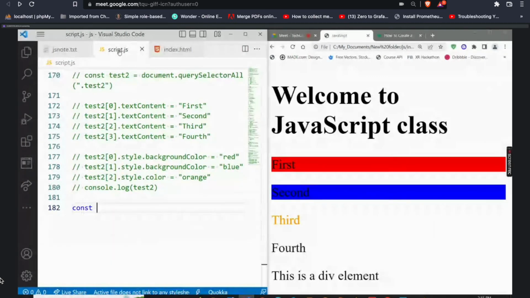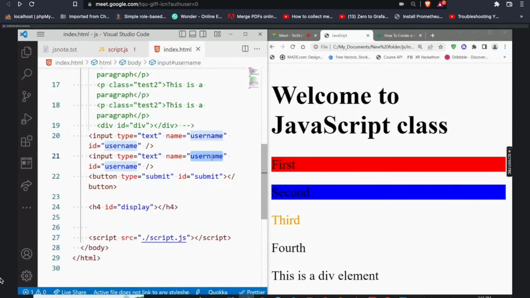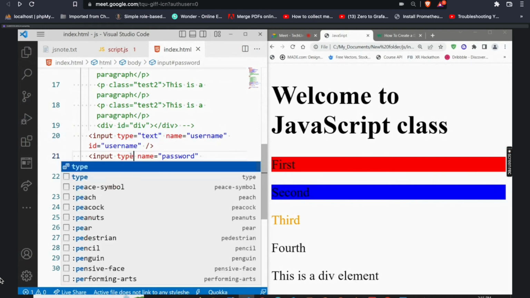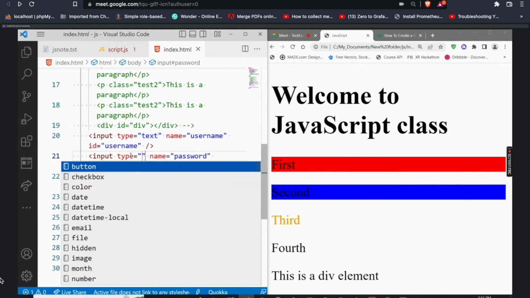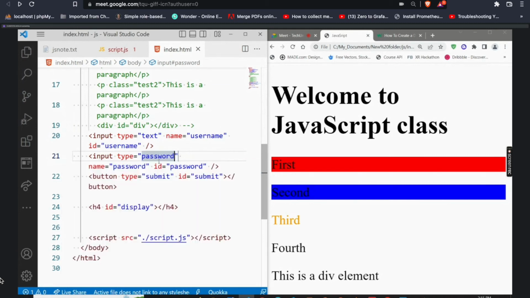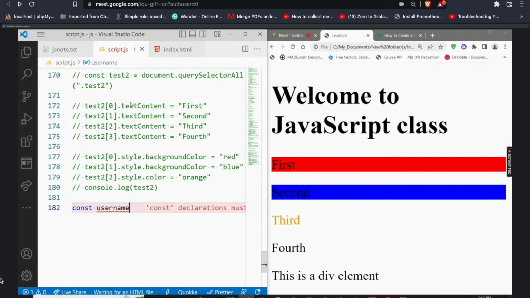So username. I want to make the other one to be password. We need a unique ID. I just copied and pasted without changing it. I want it to be password. So I'm just using this as an example for us.